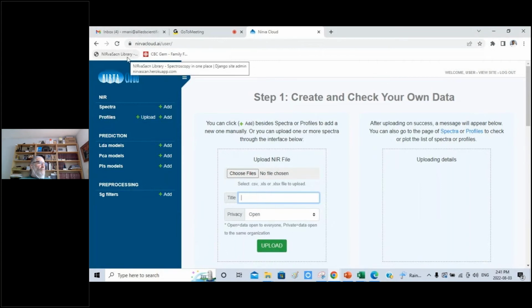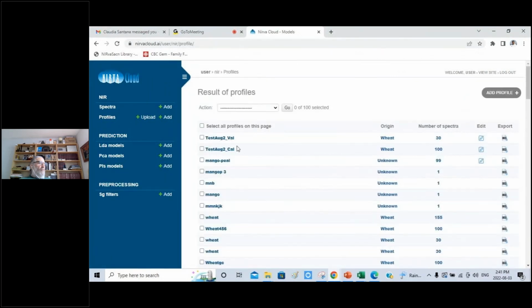So if we go to profiles, you just go to profiles and you see these two already there. The name of the profile, we call it test August 2 underscore val. It doesn't have to have an underscore. You can just say whatever name val and whatever name cal. And you can take a look at the spectra right now.